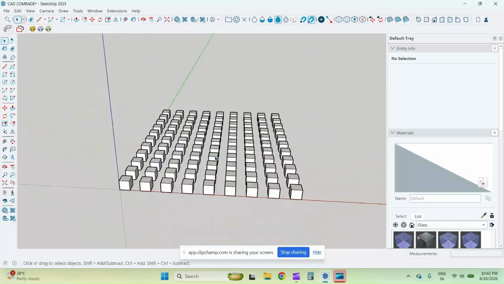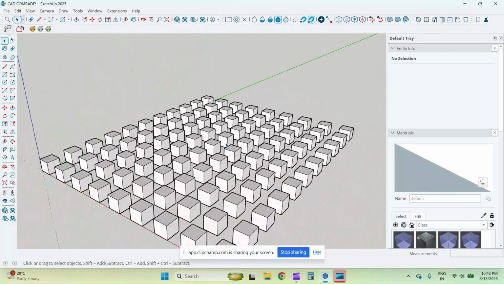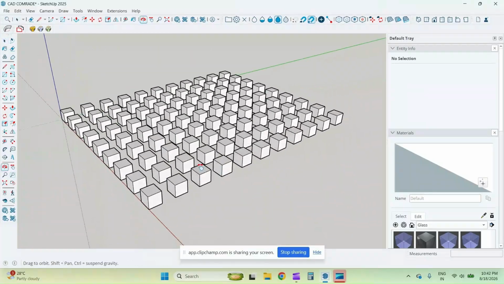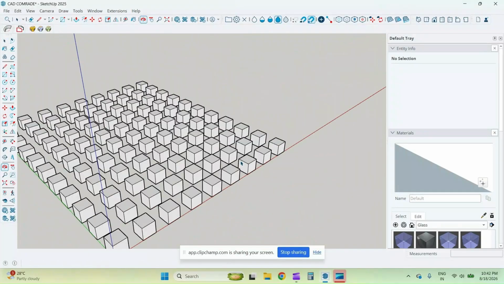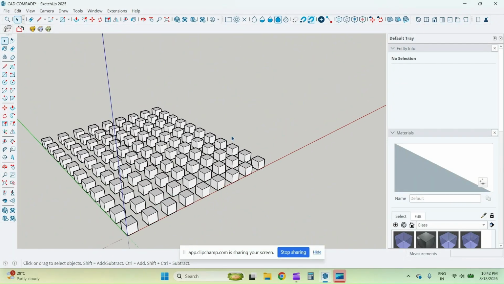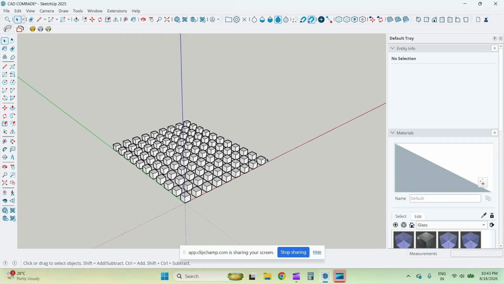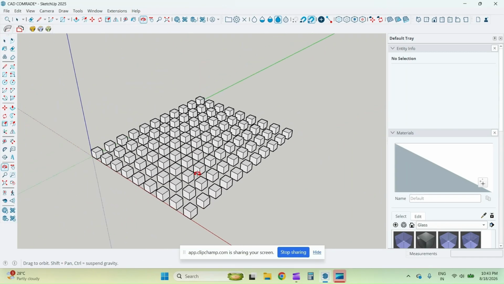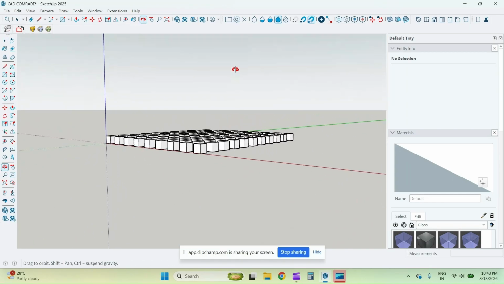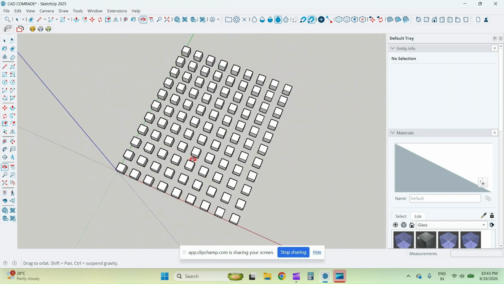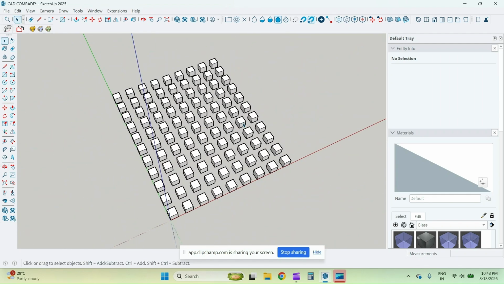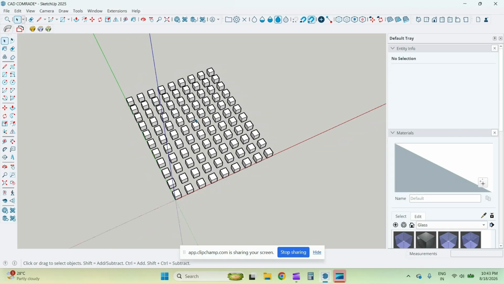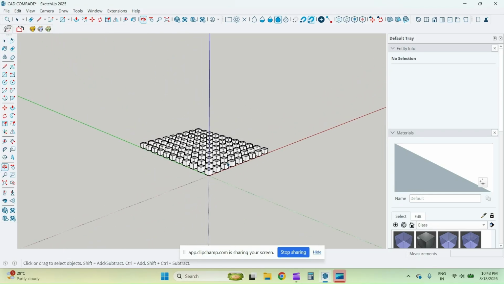So this is the easiest way of doing it. You can actually also make stairs very easily using this. If you don't know how to do it, I have made a special video on how to make stairs in SketchUp. That is also very easy, so you can go check it out also.